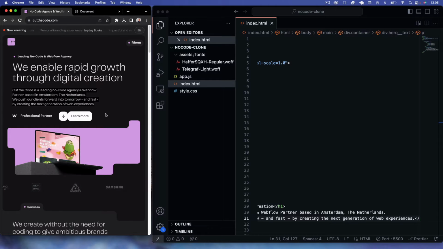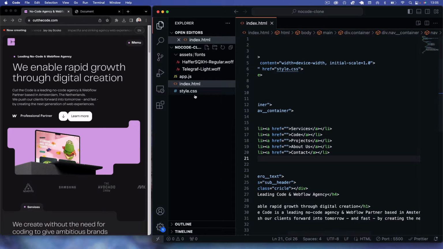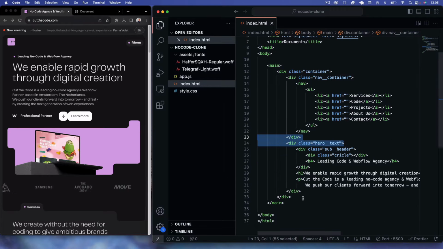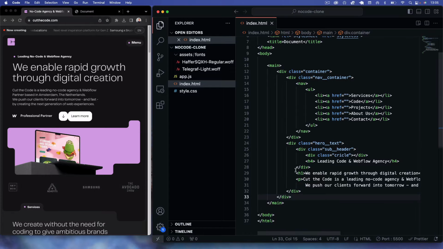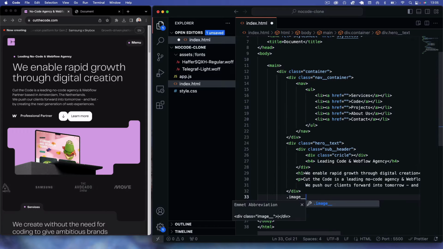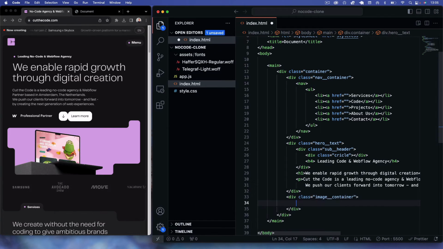I'm not going to bother with these. It's not that important for this, really. Let's just move on to the image now. So let's come out of this hero text section, and the next thing we want to do is grab this image. So we're just going to say image container. Come out of here, and we'll say dot image_container, like so.